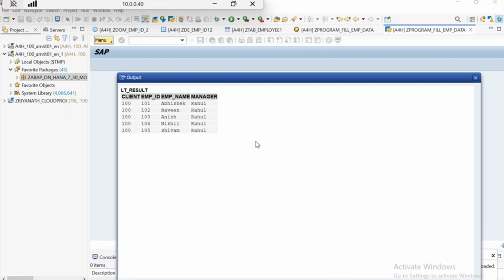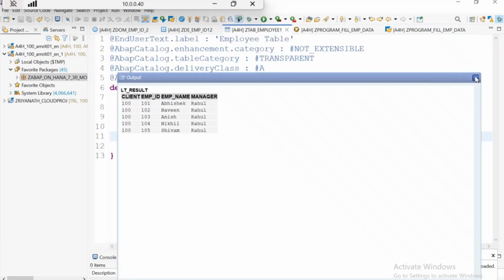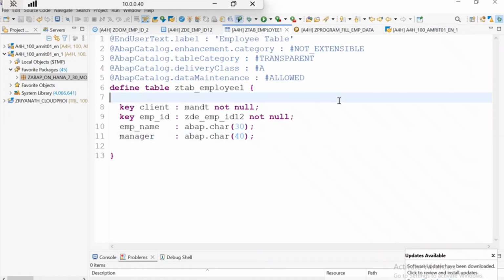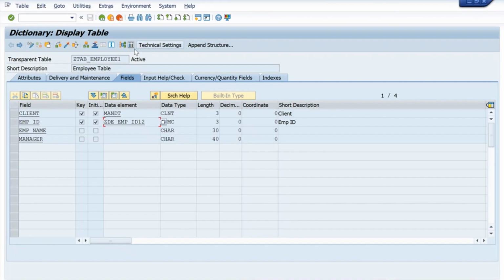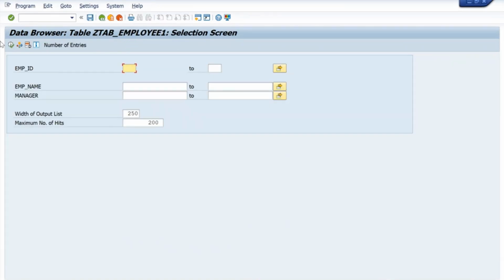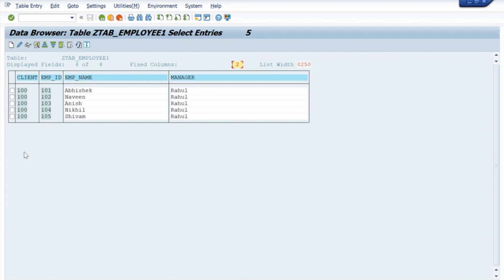You see, is it automatically filling the client or not? Yes, the client is being filled. So I can now go back and check this table also. I can press F8 here. You see, my data is being filled here. Check down the table from here also. And it is also being filled here. Is it or not? So, clear? Yes, it's clear.